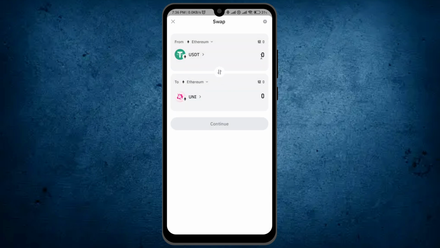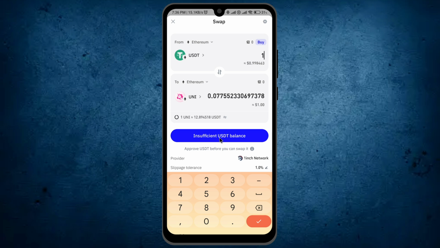Once you change it, here you have to enter that amount which you want to swap. Just for showing you, I will select one. And now, if you don't have enough balance, the continue option will not be available, and you can see insufficient balance. But if you have, then there will be a continue option, and you have to tap on that continue, and you will swap your crypto in Trust Wallet within a few minutes.